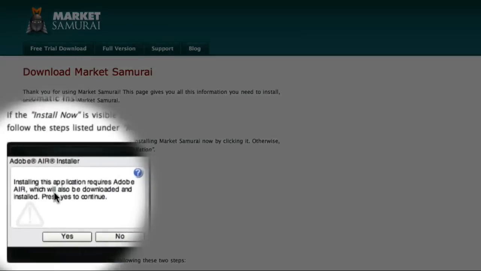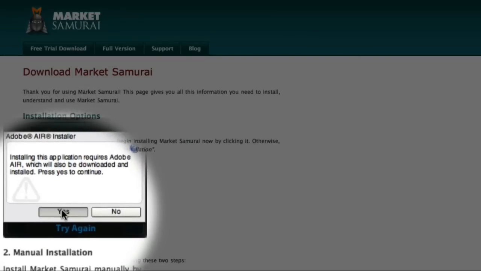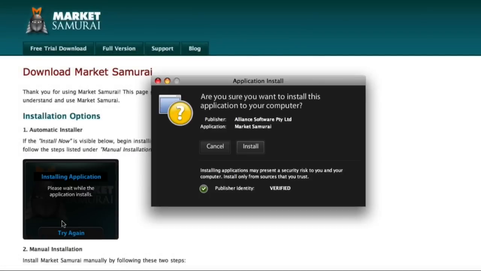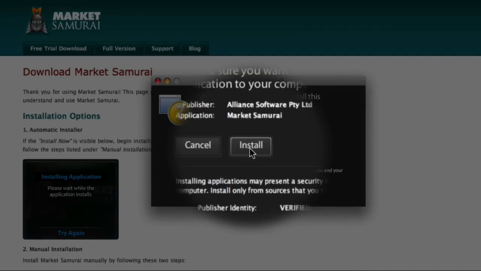Now the first message that appears tells me that installing this application requires the Adobe Air platform, which will also be downloaded. That's fine, so I'll just come down here and click Yes. The next dialog box that appears asks me whether I'm sure I want to install this application. I do, so I'll just come up here and click the Install button.